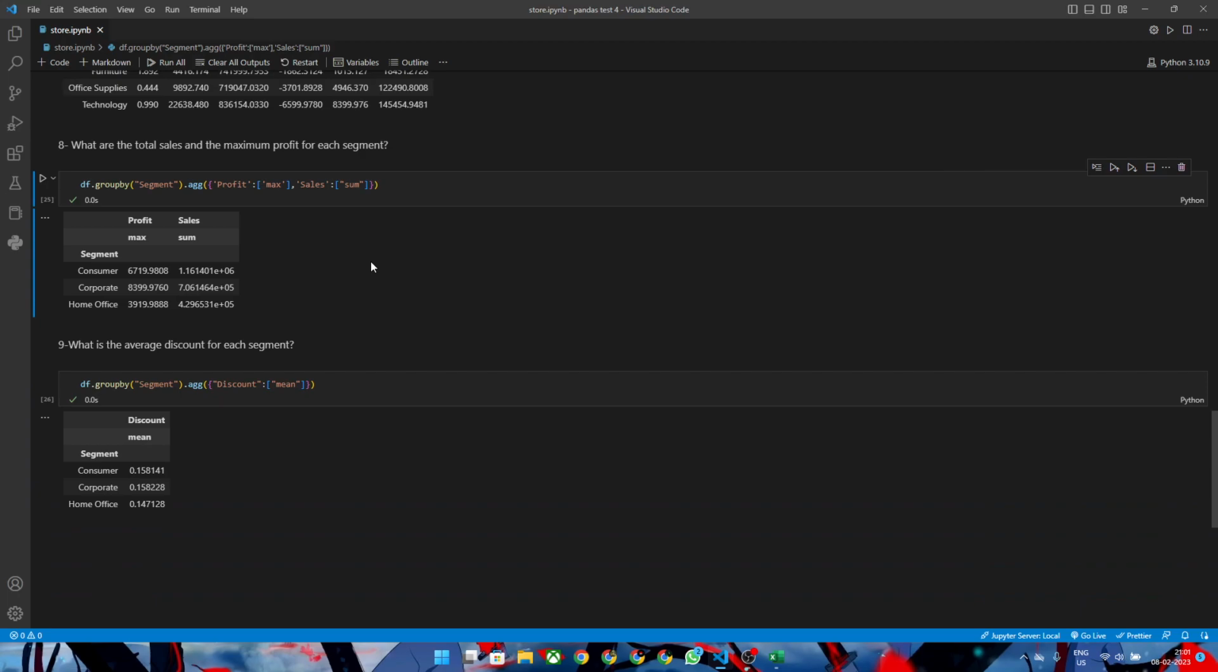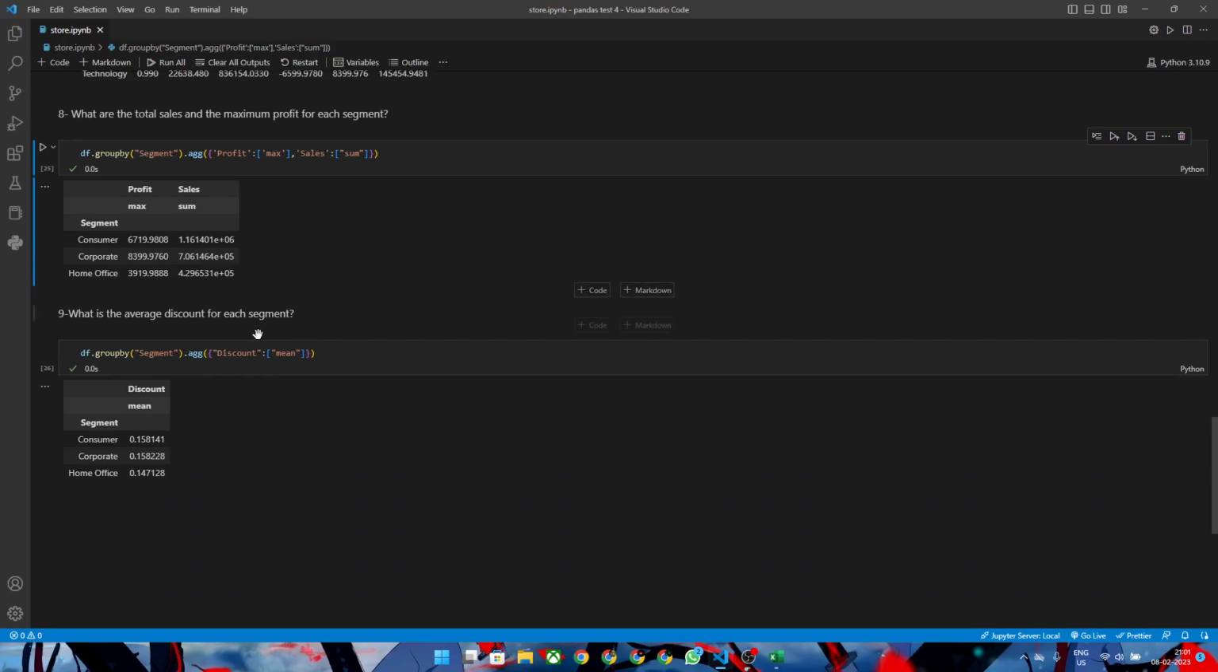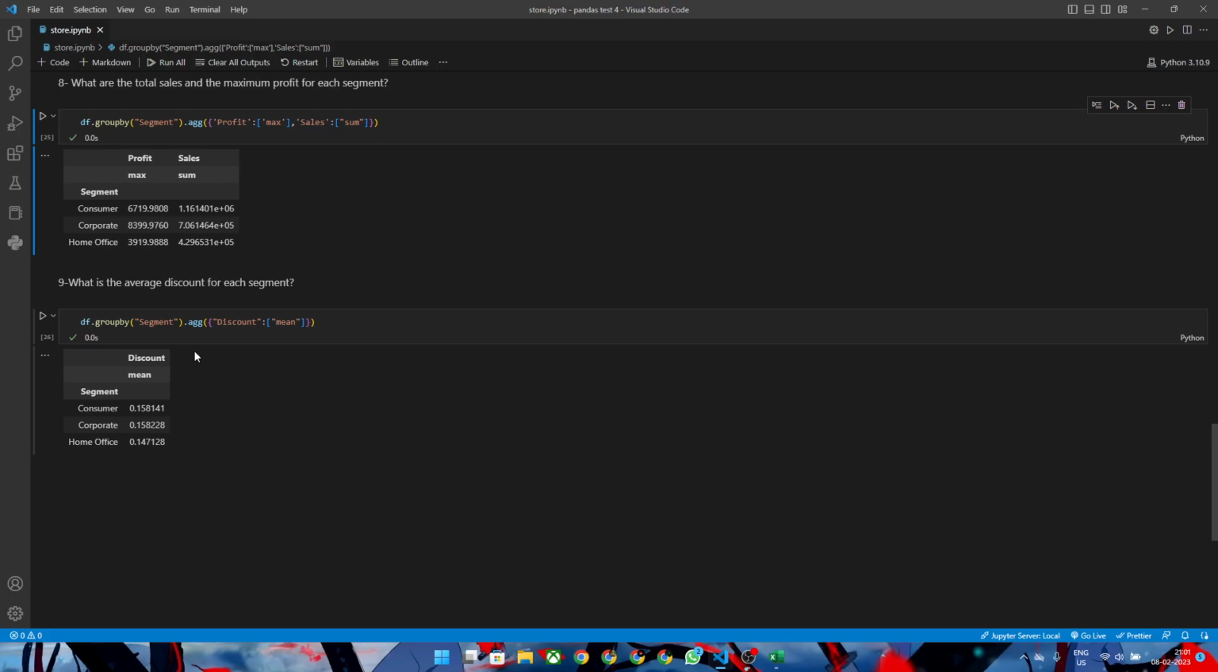Question number 9. What is the average discount for each segment? So here, average discount. We're going to again group by the segment column. I'm going to use the agg function. There's a column called discount, if you can remember. We're going to pass the discount column as our key, and the mean function or method as our value. And we're going to see the answer displayed here for us.